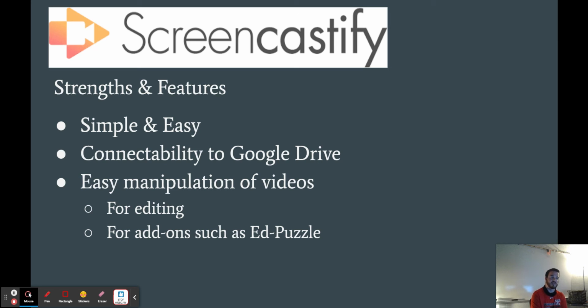So some of the strengths and some of the features: it's very simple and easy in a good way. It's a very streamlined app. The connectability to Google Drive is a huge plus because it allows you as the owner of the Google account to essentially become the owner of the video immediately. And as a result, it gives you a lot of easy manipulation of the videos. There's an editing suite that comes within Screencastify itself.